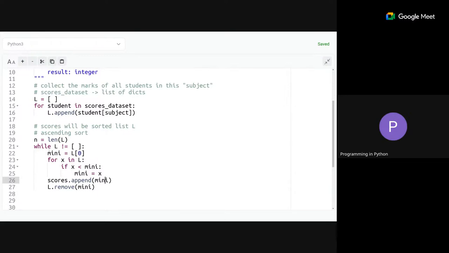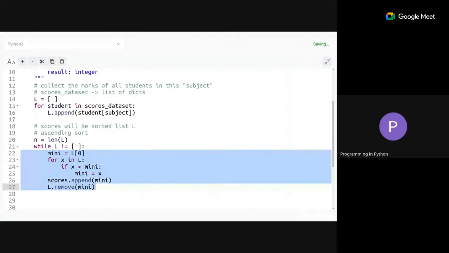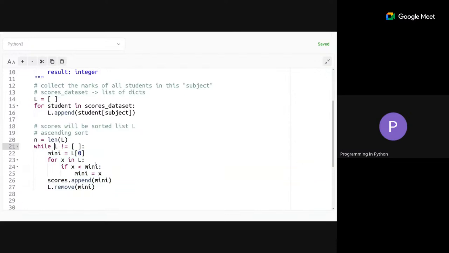If I keep running this while loop n times, after the nth iteration, what will be the value of L? Empty list, right? So when L becomes empty, you will exit the loop. This is just a slightly different way of writing the same thing: as long as L is not empty, keep finding the minimum element.